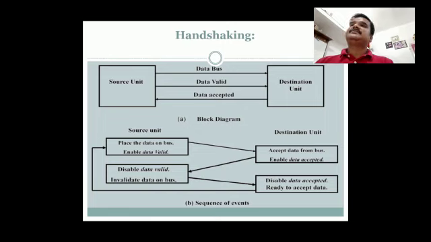Just like this, source unit to destination unit. Here are the data bus lines, data valid line, data accepted line, ready for data, and the sequence of events you can see: place the data on bus, enable data valid, accept data from bus, then disable data valid, invalidate data on bus, that is connected with ready to accept data, enable ready for data, then that is connected with place the data on bus, enable data valid.